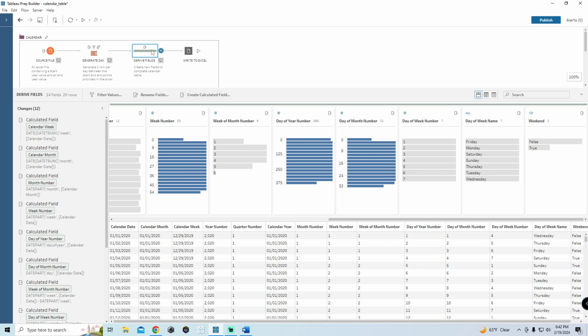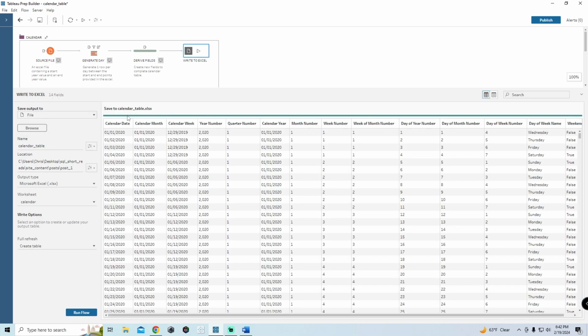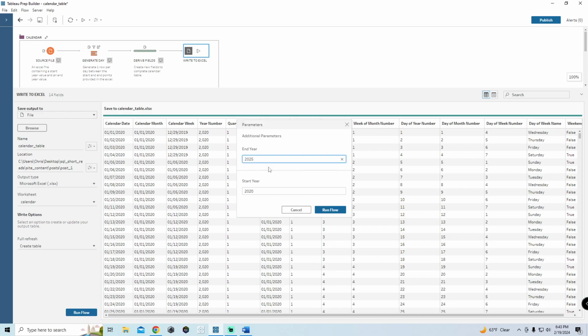Now, we've derived those, and we can now write this to an Excel. I'm going to demonstrate that you can write this to an Excel, but that's really not what you want to do here. This is just to showcase that this does work. So I'm going to write this to an Excel file, and it's going to run pretty quickly. If I hit run, it's going to write to the location I've specified, and it's going to generate the date values from 2020 through 2025, excluding the 1st of 2025.